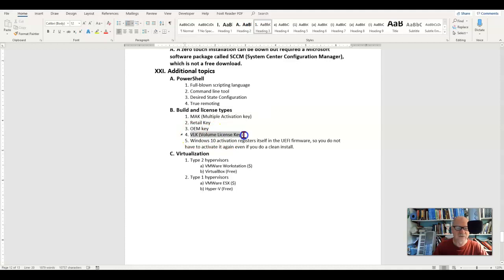The volume license key is kind of an interesting one. This is one where a company has a licensing server, a VLK server, that automatically activates and licenses the individual computers on that network, on that domain. And the nice thing about that is it sort of hides that key number so that people can't just steal it and take it home, which wouldn't work anyway, because you have to have that server running in order for that thing to be licensed.